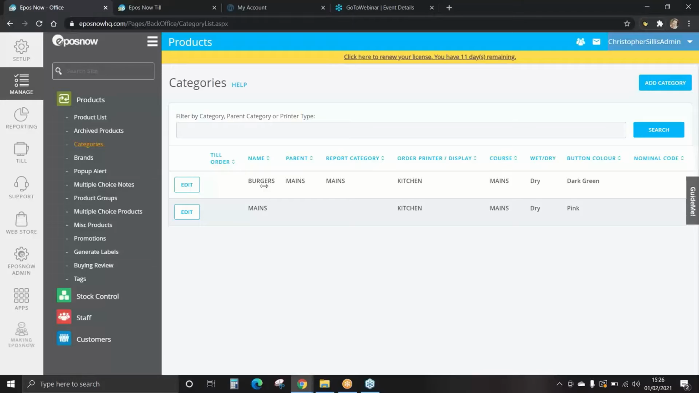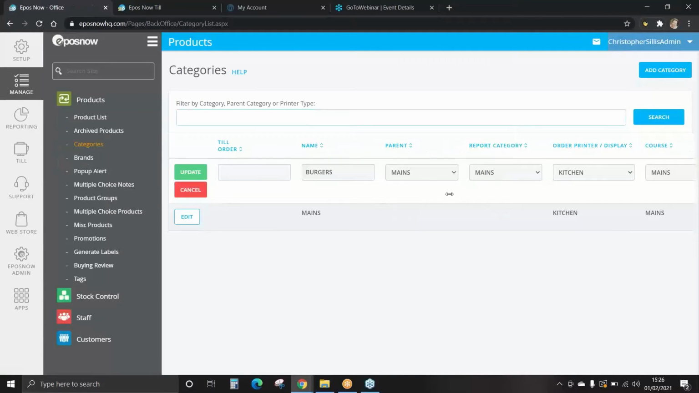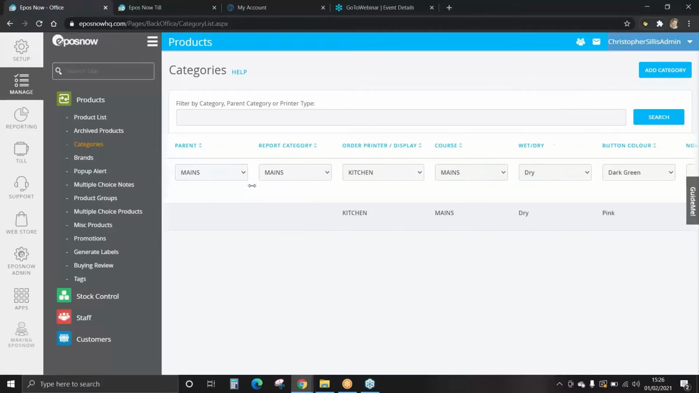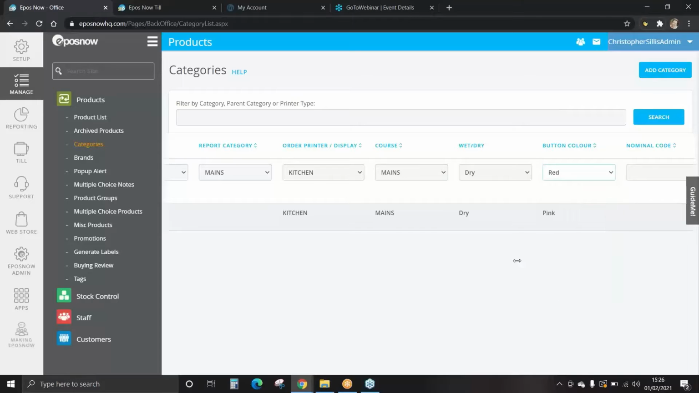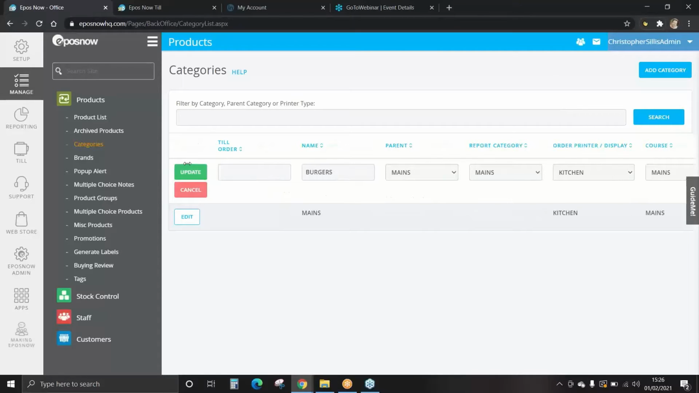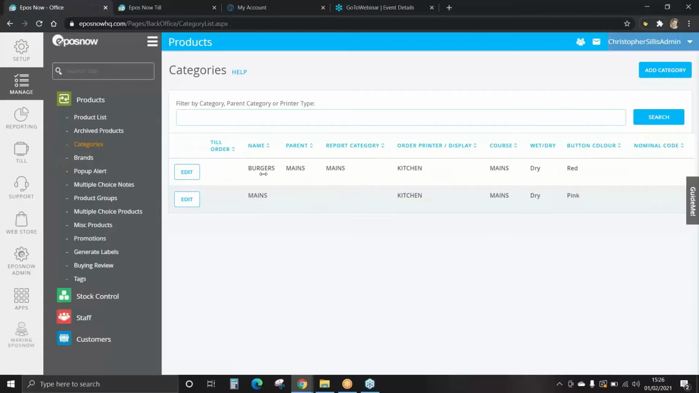If you would like to edit any information on either of these categories, simply select the Edit button, scroll to the tab you wish to change, make your edits, and select Update. You've successfully processed the edits on that category. And we can now go ahead and start adding products into these.